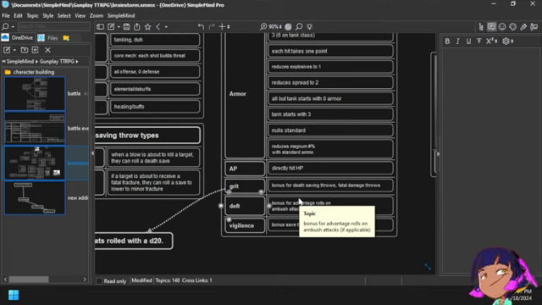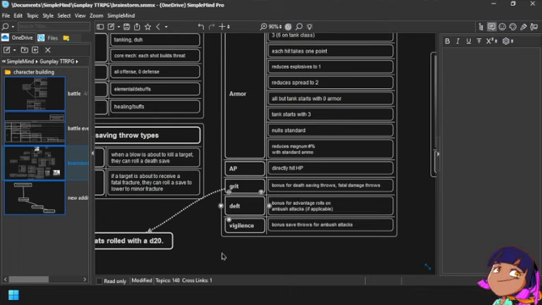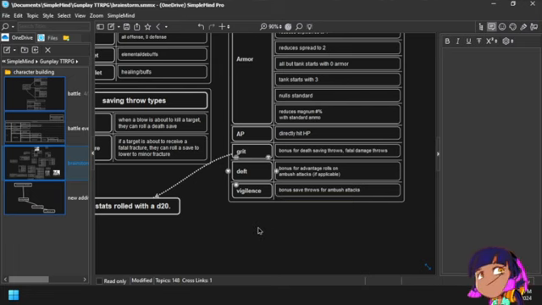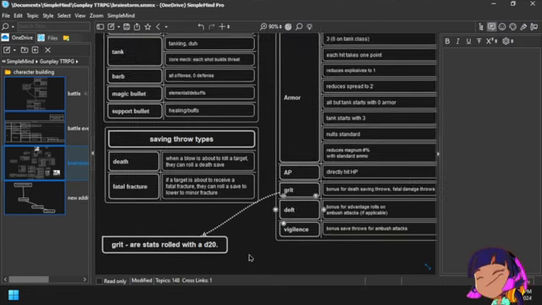I'll show you a bit later with my samurai class. And vigilance basically helps prevent ambush attacks. The higher your vigilance is, the better your chances of preventing yourself from ambush attacks. So that's the three new stats I have so far.